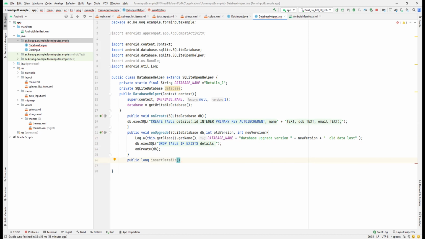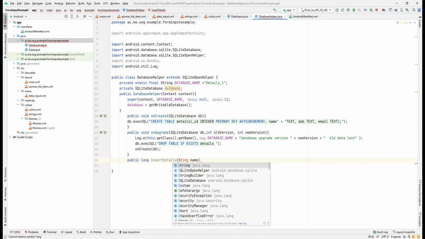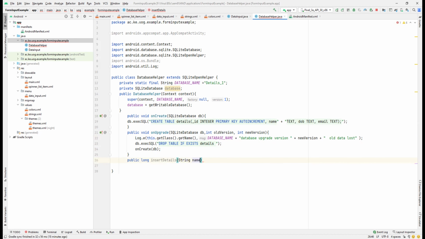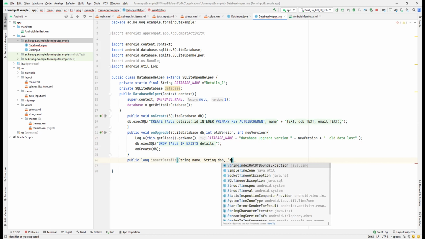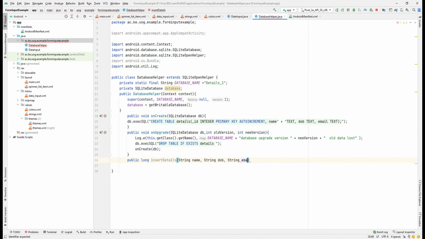We have String name. String, S is capital. Comma, String DOB, comma, String email. Come out of that and have the body.